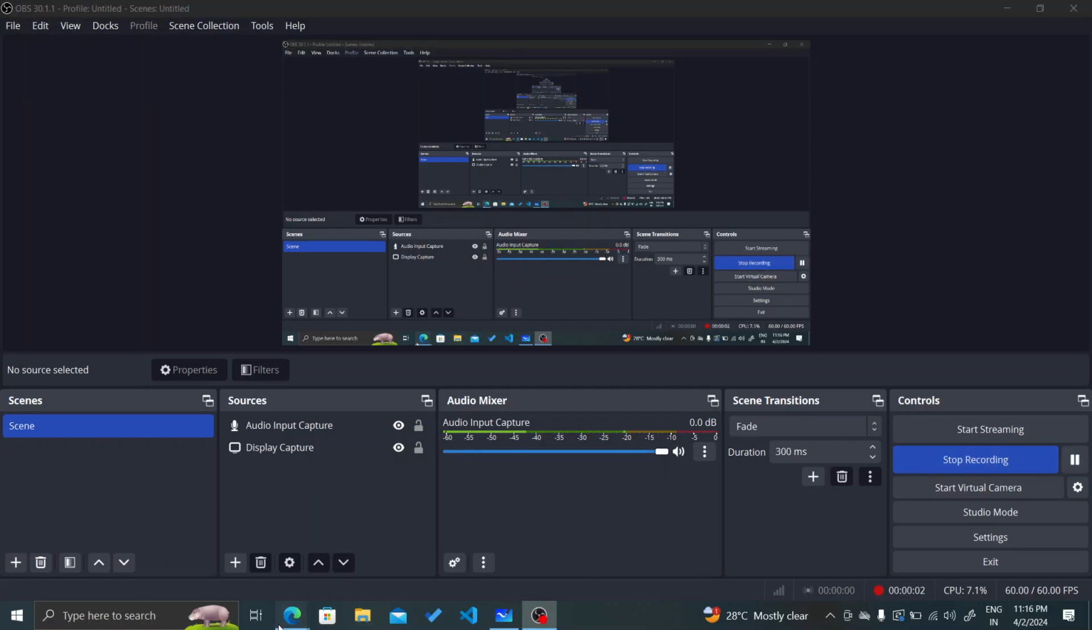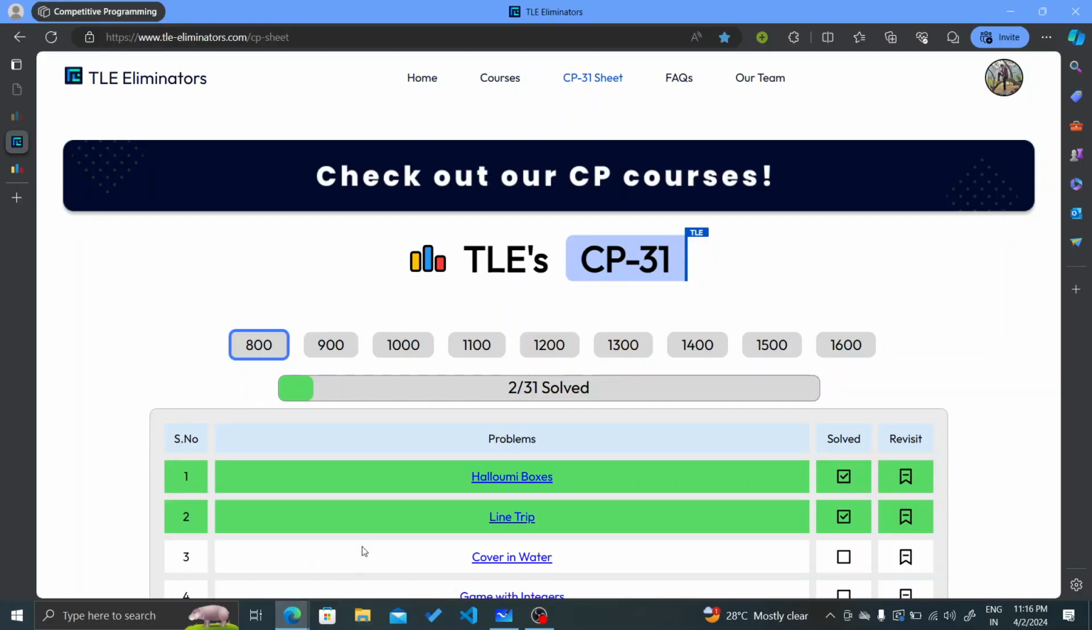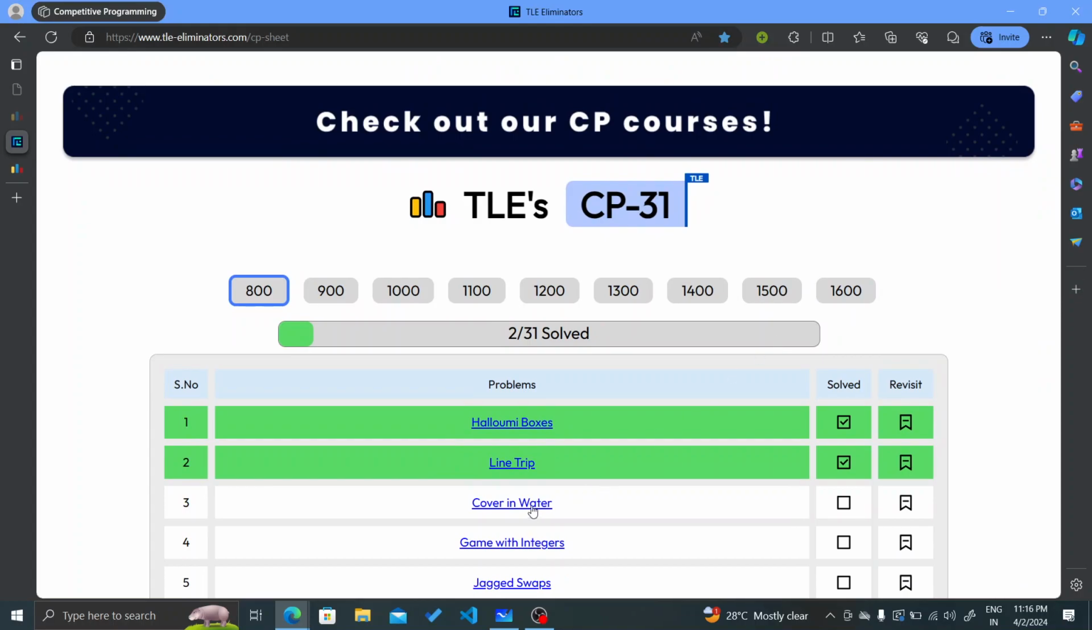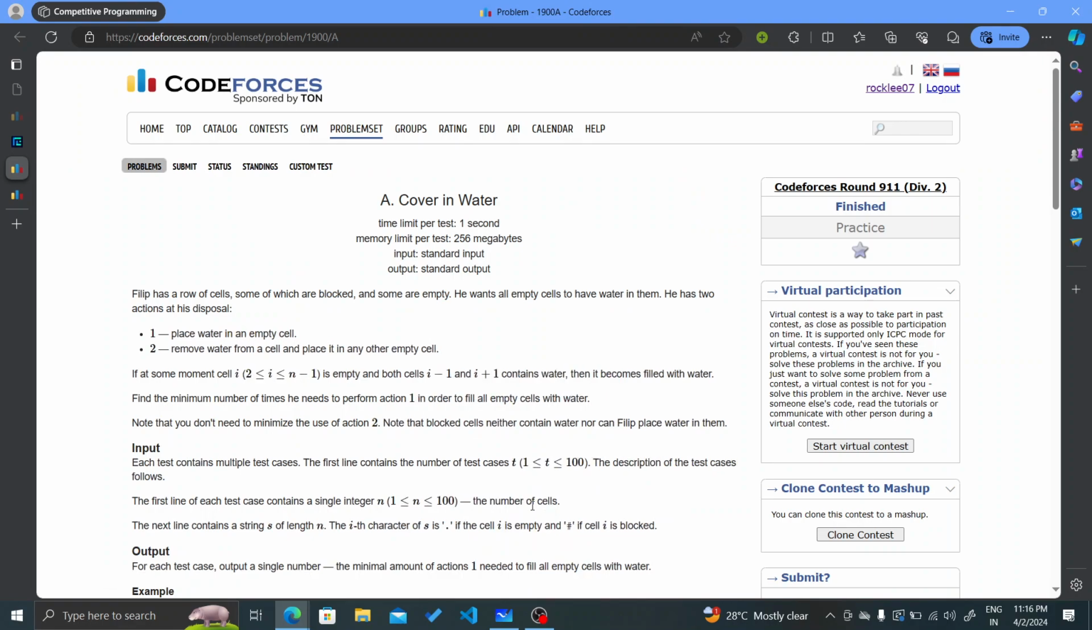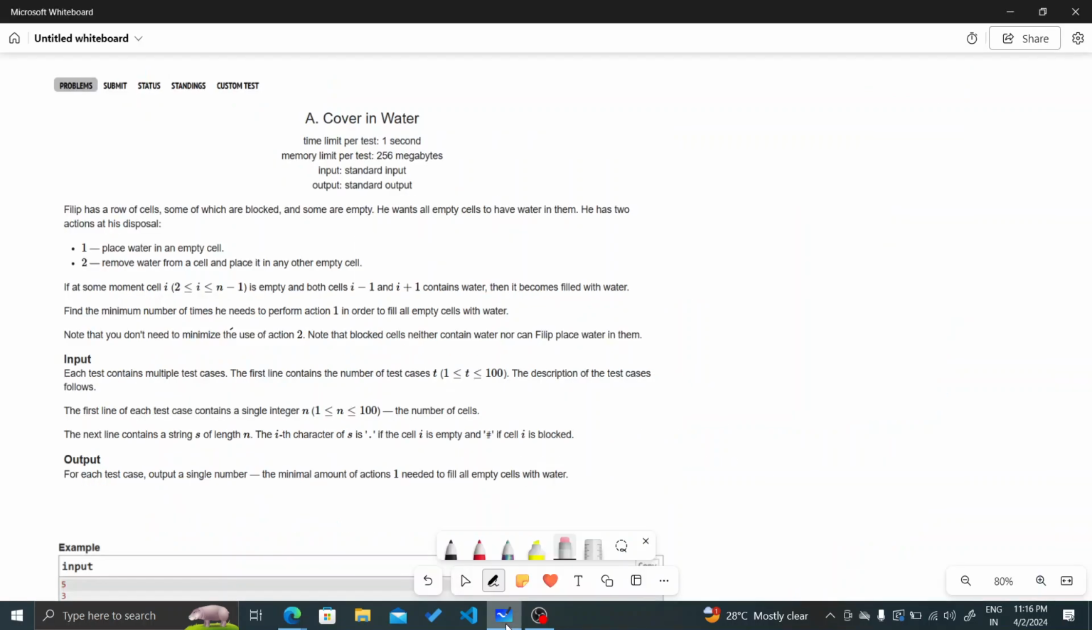Hello everyone. Today we are going to solve the third problem of TLE Eliminator's CP31 sheet, which is known as Cover in Water. So let's get into the problem. Okay, so the problem name is Cover in Water. I have this problem on my whiteboard. Let's see it there.